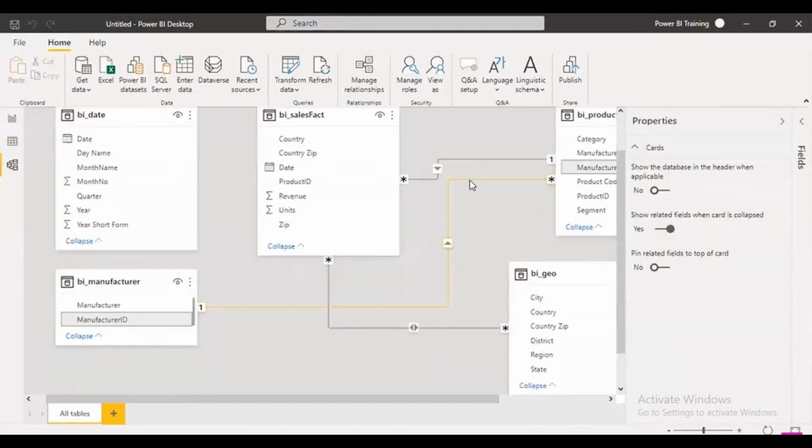If I select this relationship and see its properties, what are the relationship properties? When we see the properties of a relationship, it shows three options. Show the database name in the header when applicable. Show related fields. Yes, we are already showing the related fields. This relationship is showing me the related fields.